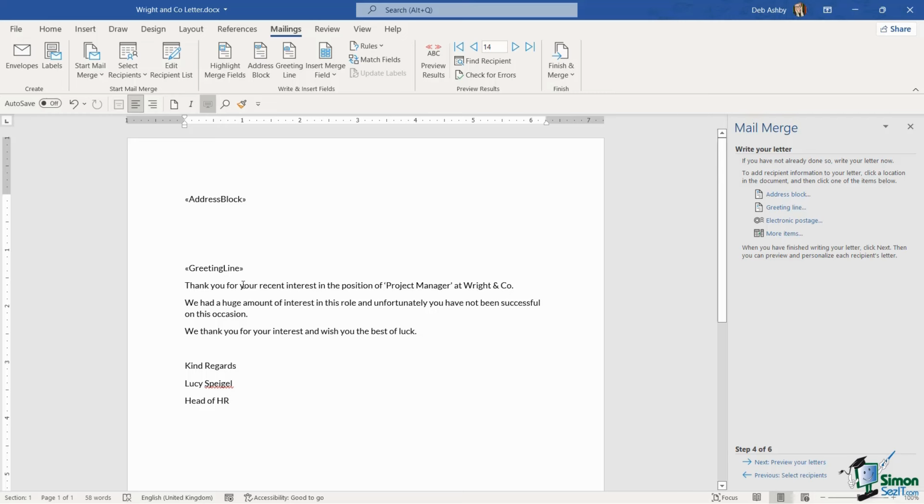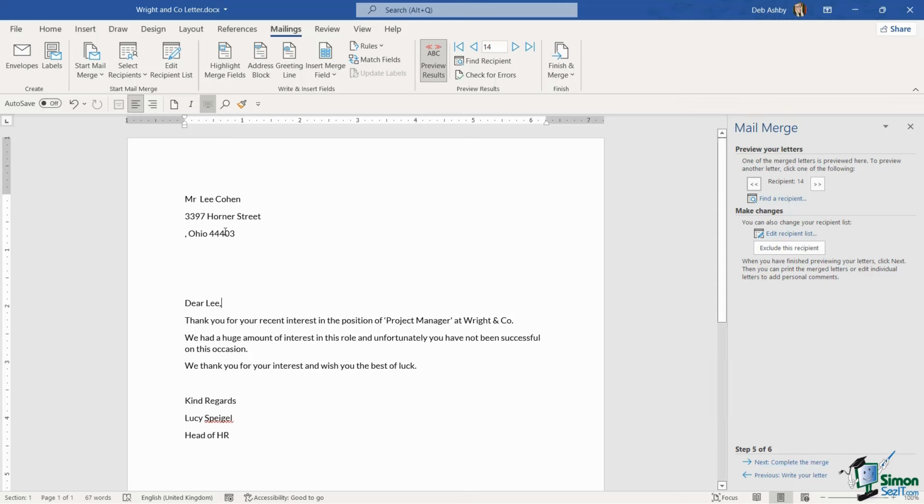So now that we have those two what we call merge fields in there, I'm going to go to the next step and preview the letters. So this is where it shows me exactly what my letter is going to look like when we complete the mail merge. And I can scroll through my recipients to take a look at all of my different letters.